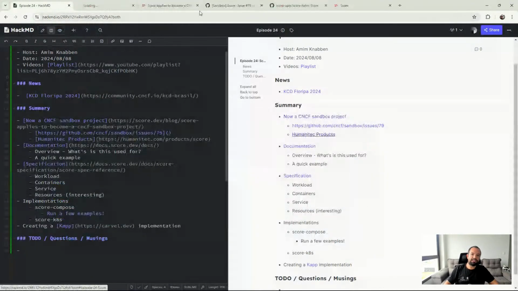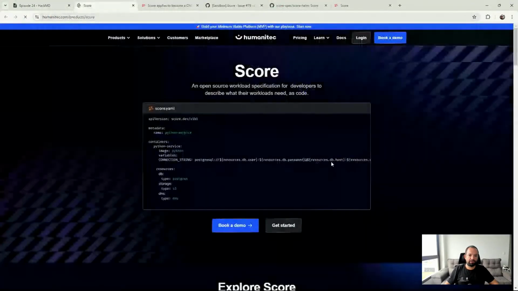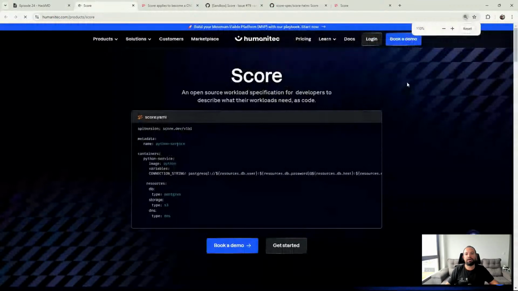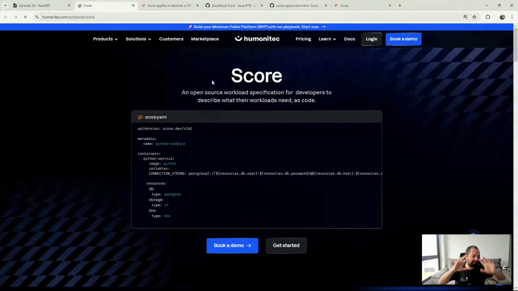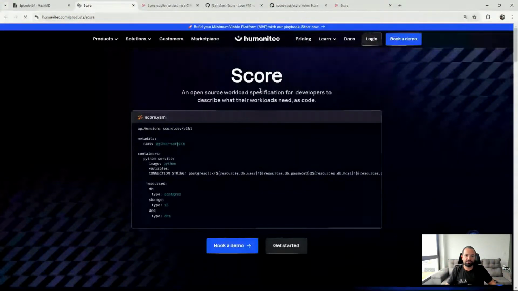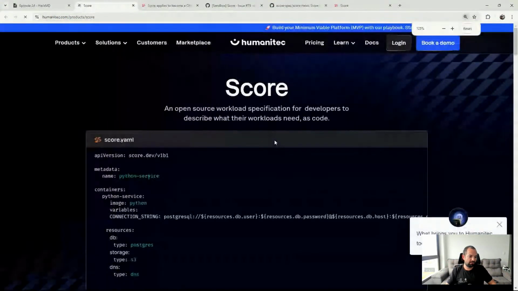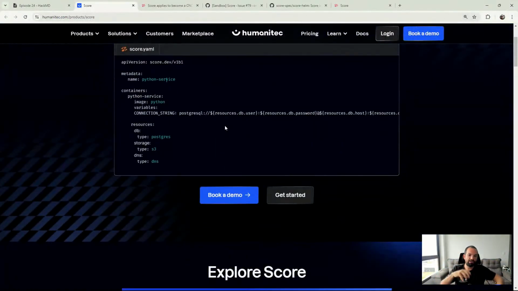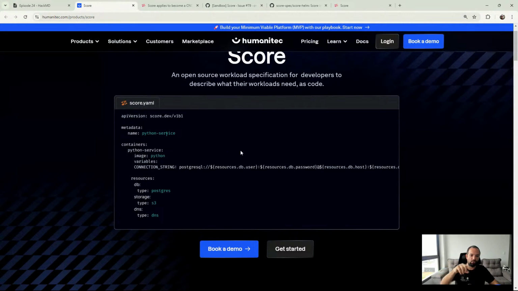So let's take a look at the vendors. Who built the project? Humanitec. Remember, they had some cool stickers at Dev Cubicle. So Score is part of a bigger part of their product. Go take a look as well. I didn't look at the other part, but they open sourced this specific tooling.